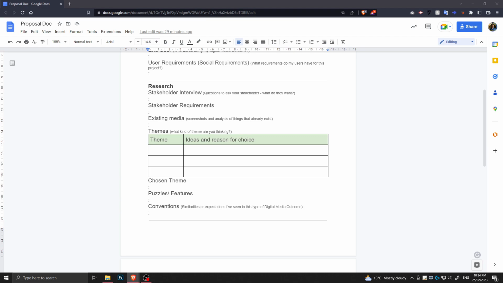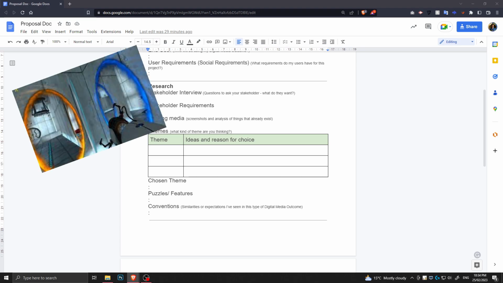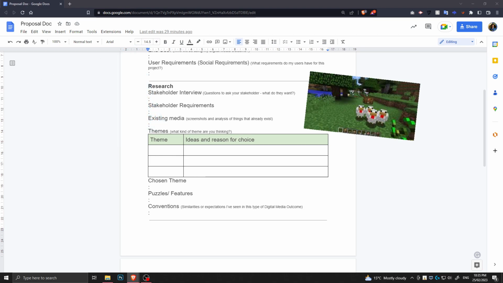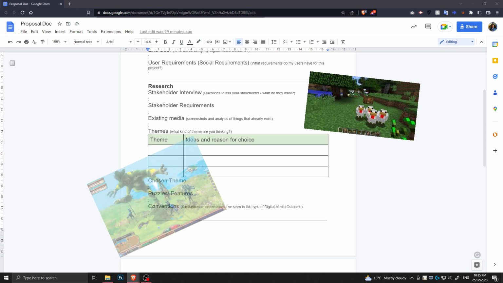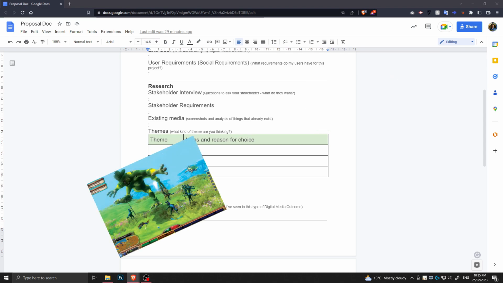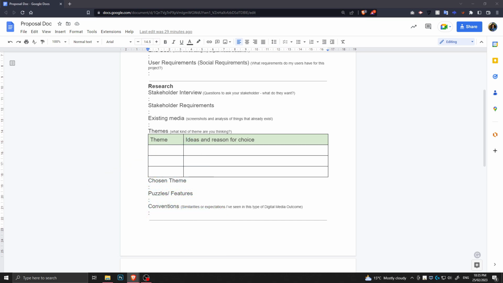What kind of puzzles or features is your game going to have? And it's going to include a lot of screenshots of different games that have features or things that you like, including what you're actually going to be able to do in this game. For instance, you could solve riddles, shoot bad guys, fly a plane to an objective.